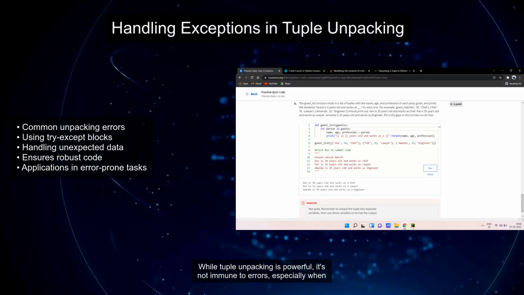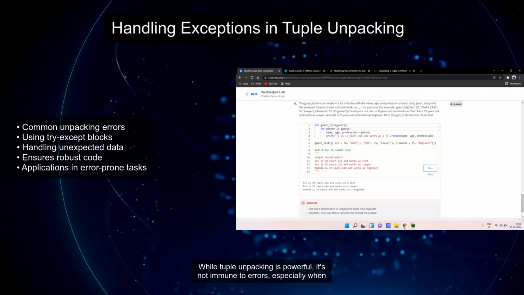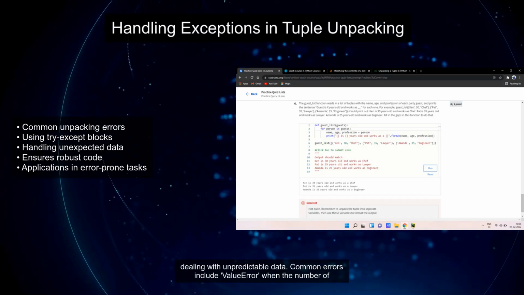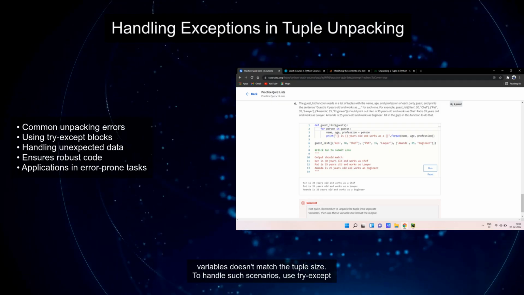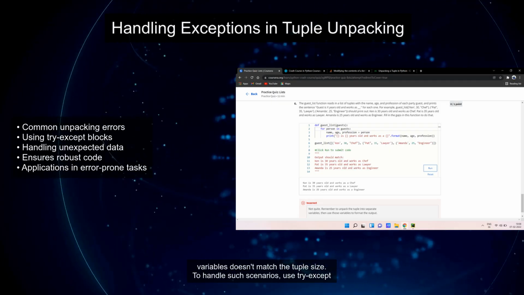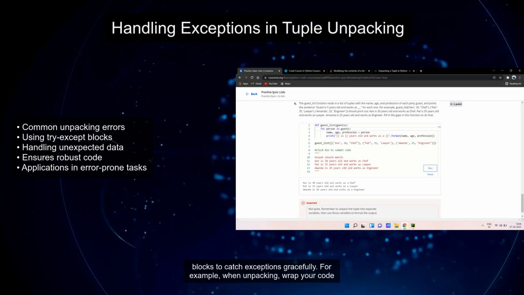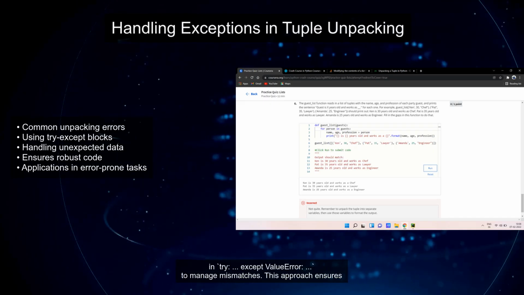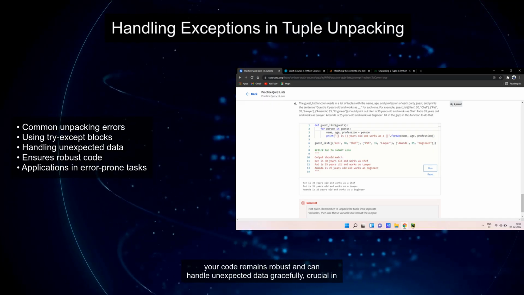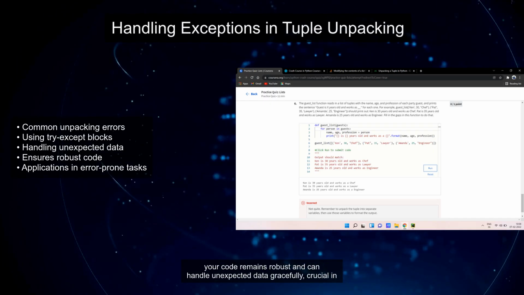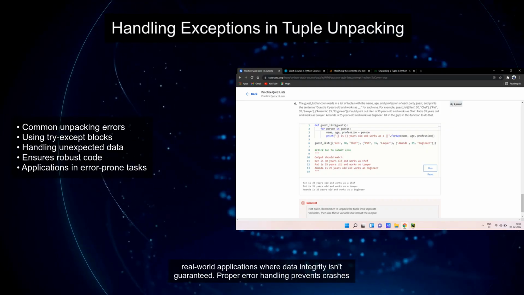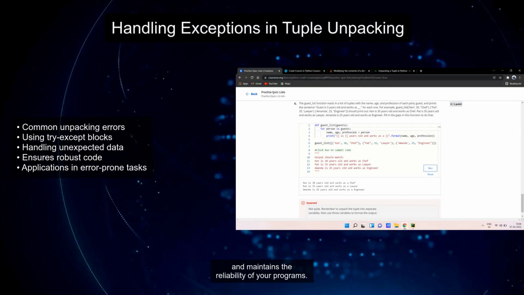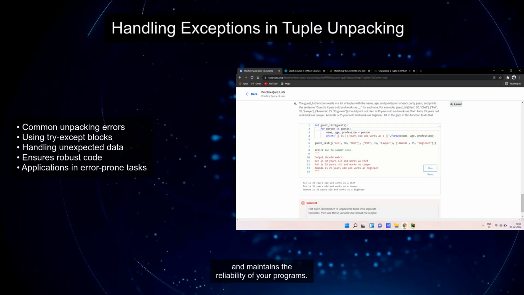While tuple unpacking is powerful, it's not immune to errors, especially when dealing with unpredictable data. Common errors include ValueError when the number of variables doesn't match the tuple size. To handle such scenarios, use try-except blocks to catch exceptions gracefully. For example, when unpacking, wrap your code in try-except ValueError to manage mismatches. This approach ensures your code remains robust and can handle unexpected data gracefully, crucial in real-world applications where data integrity isn't guaranteed. Proper error handling prevents crashes and maintains the reliability of your programs.